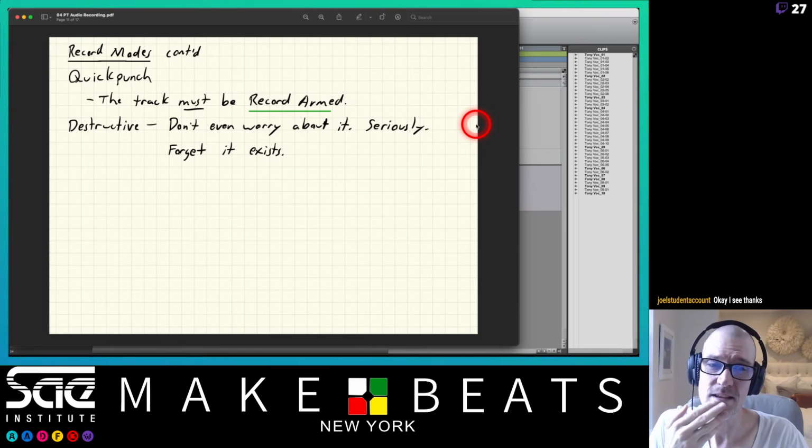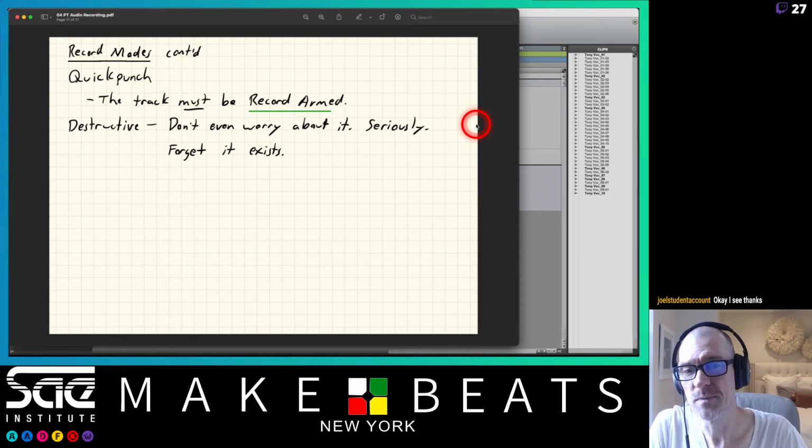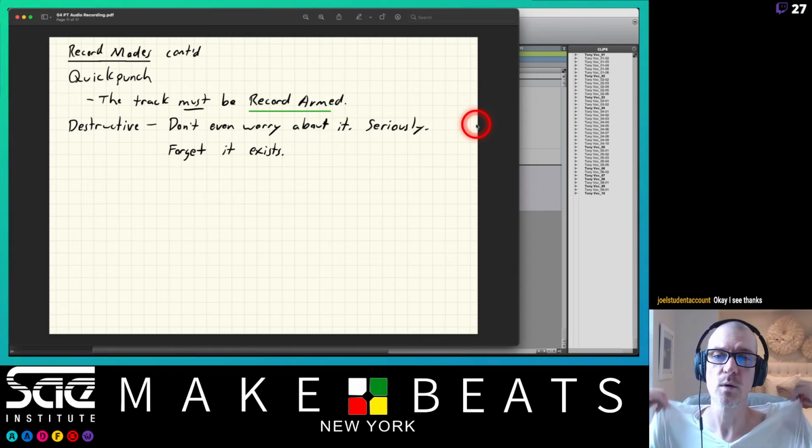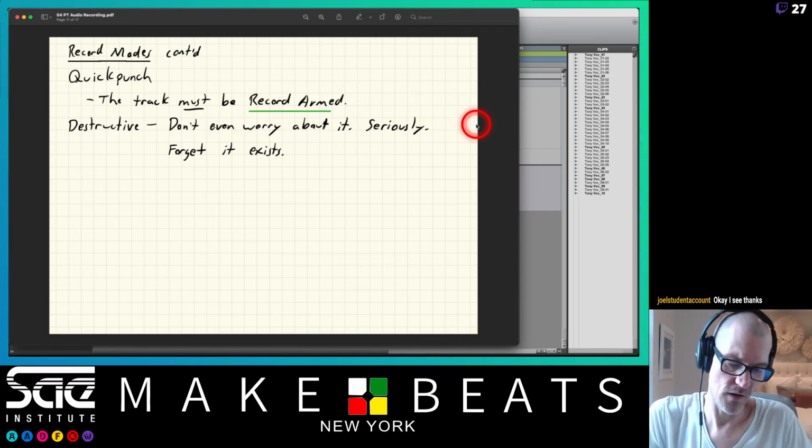With any of these modes, the track must be record armed first. Quick punch, normal, loop, you've got to record arm the track first. That's very important. Always record arm that track in the very beginning.